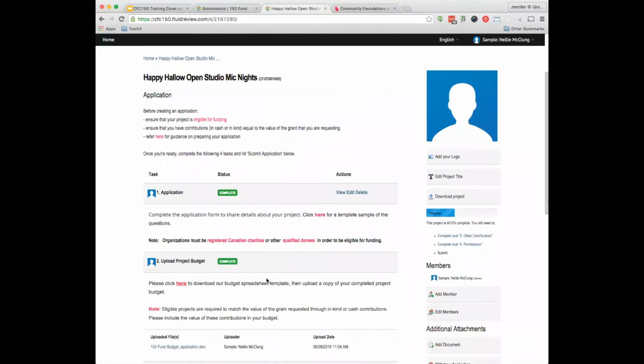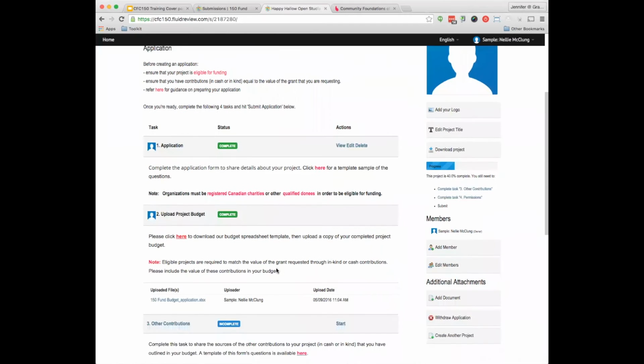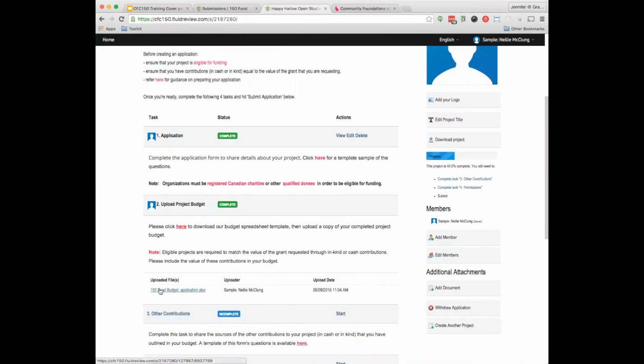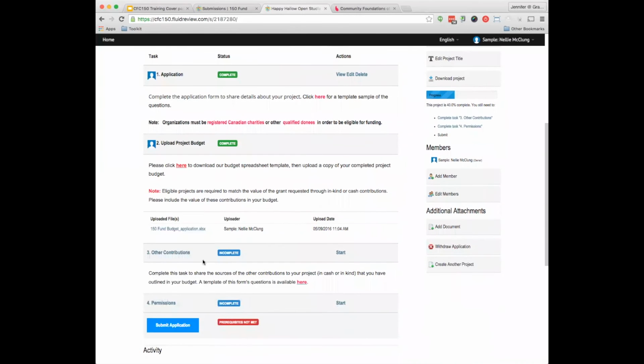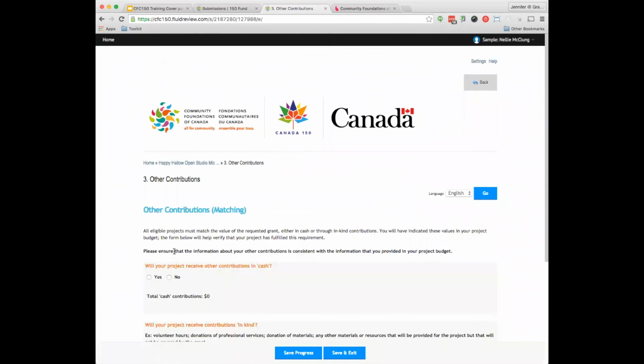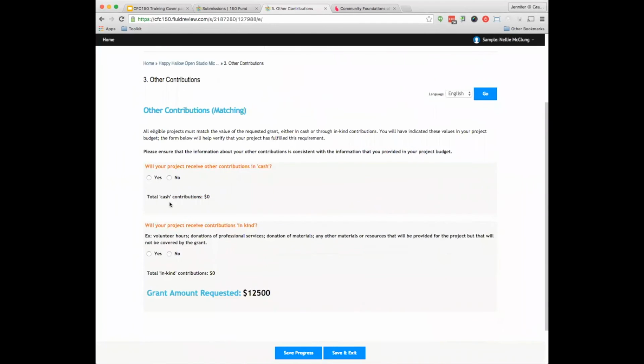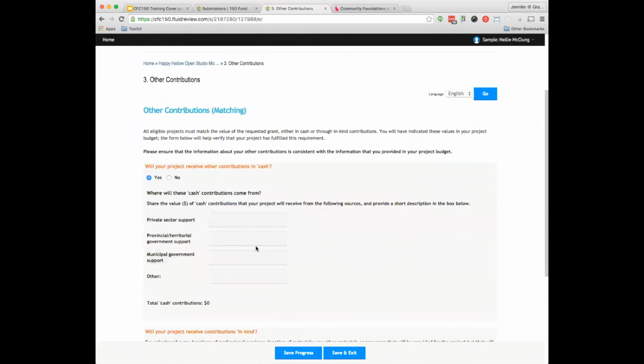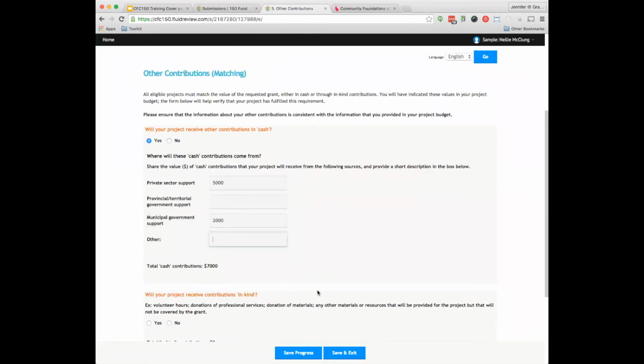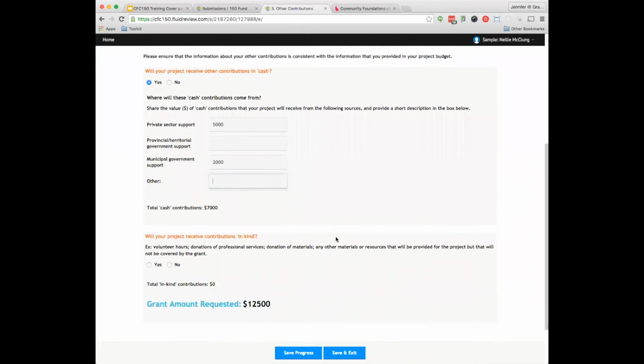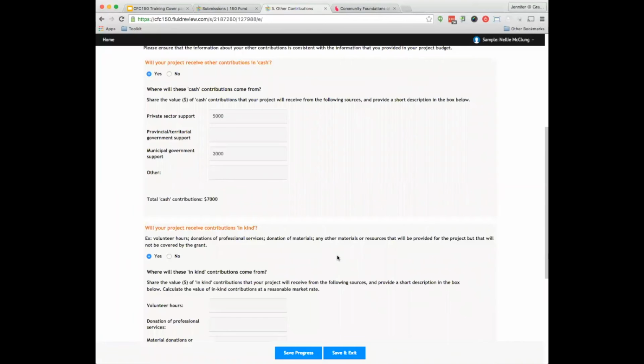And you can see here now that your project has been successfully updated, and you can see a copy of the file if you want to by clicking on here. The next part is other contributions. This is the task to share the other sources of contributions to your project. And let's say yes. In cash contributions, and then this is in-kind contributions.